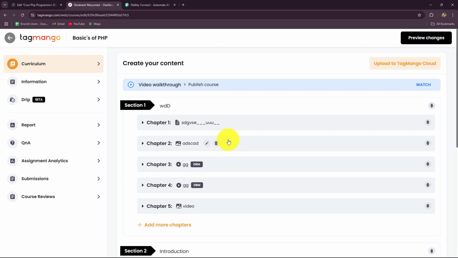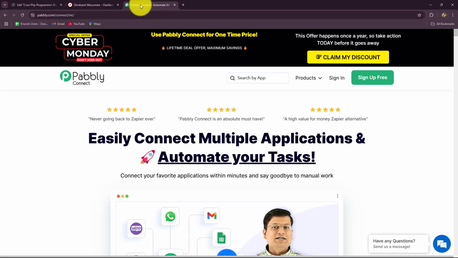Now doing it manually will take a lot of time. Therefore, I will simply automate this entire process in such a way that every time the form will be submitted by a student, that student will be automatically enrolled as a user in TagMango. Now to automate this process, we have to build the connection between Elementor and TagMango, and that we are going to do without any coding and any programming skills, simply with the help of Pabbly Connect. So let's get started quickly.